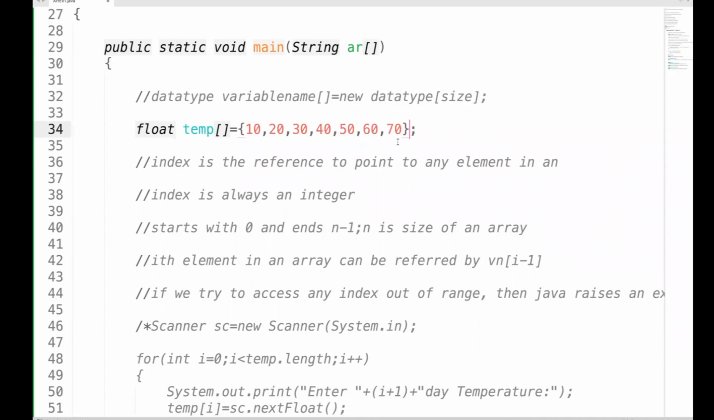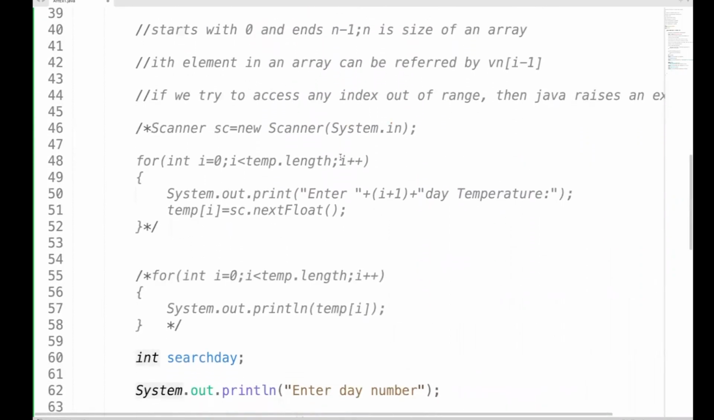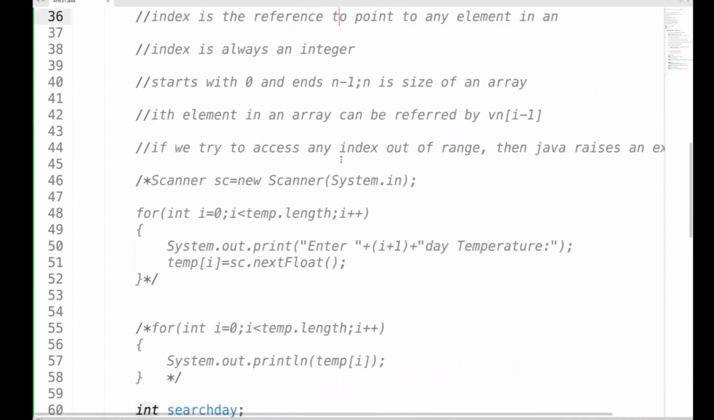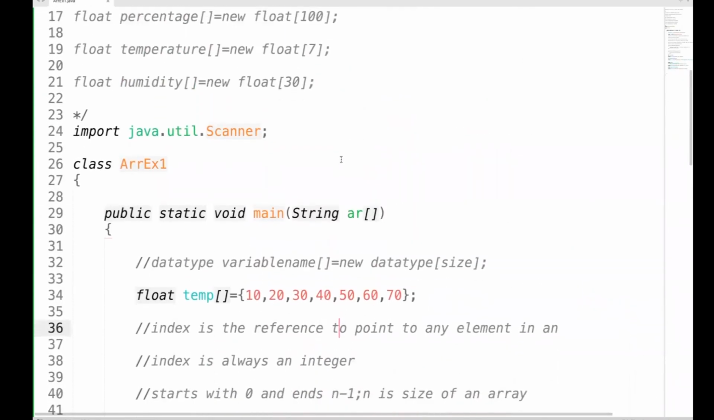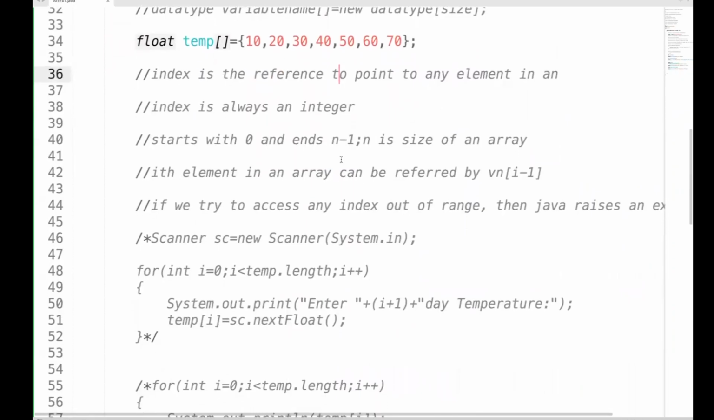How many values are there? 7 values. Automatically it will initialize with 7 different values. Am I clear? Any doubts, any questions? Shall we run this code? Yes, sir.